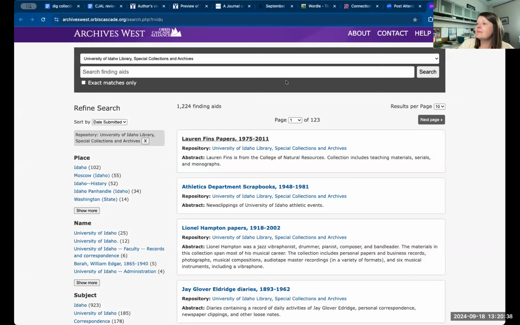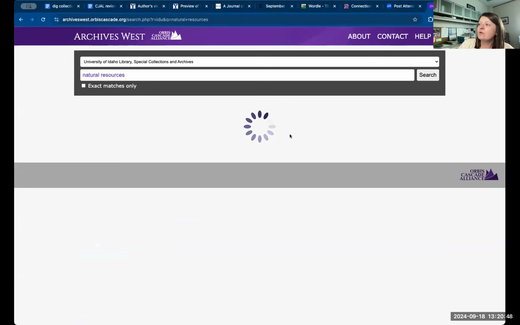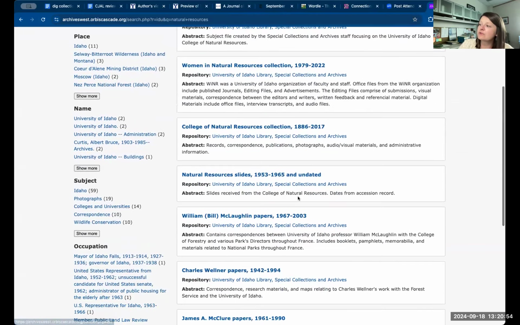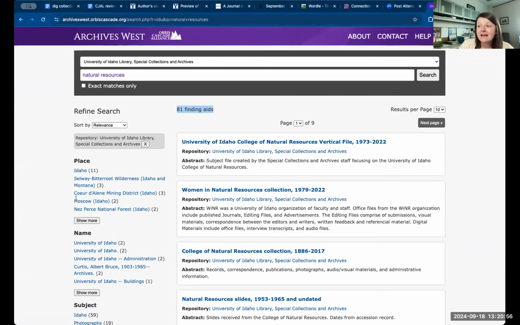And right here, if you want to look for something, you would just put in, oh, I'm interested in natural resources, and search, and it will return the results for you. You can see that there are 81 finding aids, and you could peruse as you see fit. Again, I cannot say this enough: just be sure to contact us, and we are happy to help connect you to the resources that make sense for you.